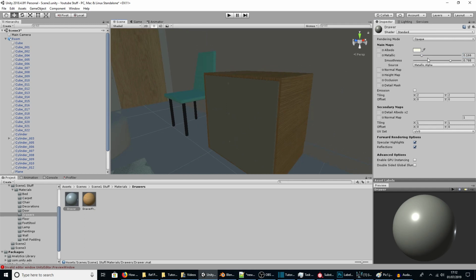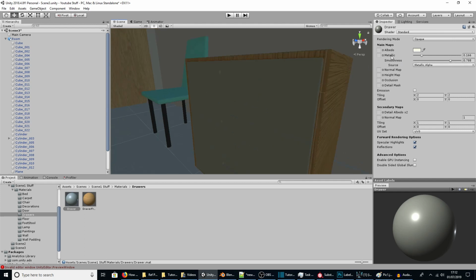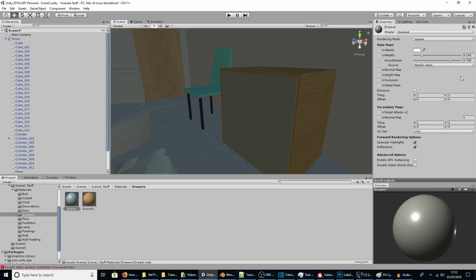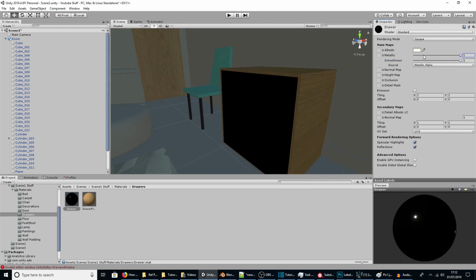So the smoothness, obviously, in case you don't know that yet, as the name suggests, sets how smooth your material is. And the metallic slider here sets how reflective it is. So how much of the light that falls on it gets bounced off. If that was a mirror, you would have smoothness set to 1, and metallic set to 1 as well. But it's not, so let's undo this.